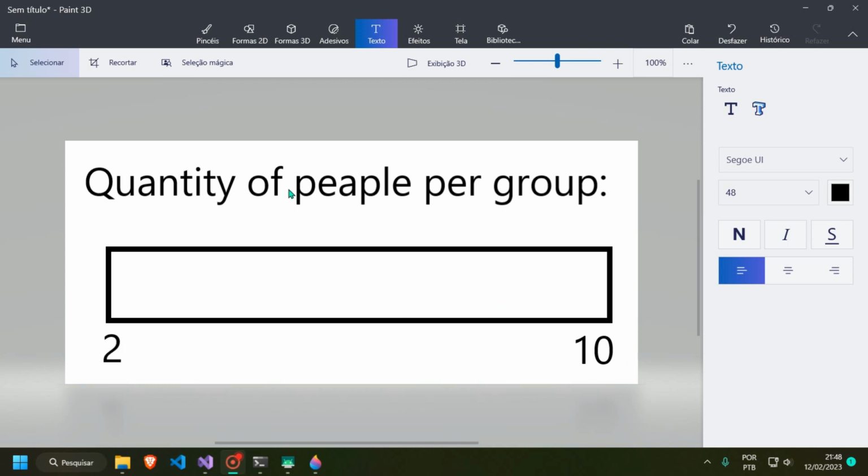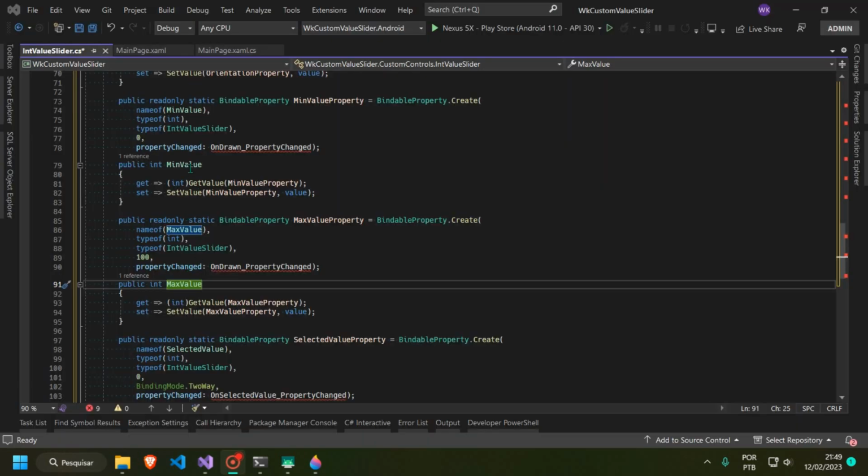But the key here is I need to have my minimum value. It's not always zero when I'm working with a slider. So I have my minimum value and the maximum value. Also, I need to work with negative numbers and positive numbers. That's why I use this property, minimum value.